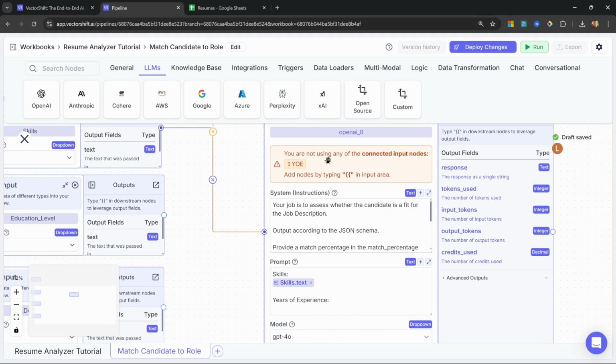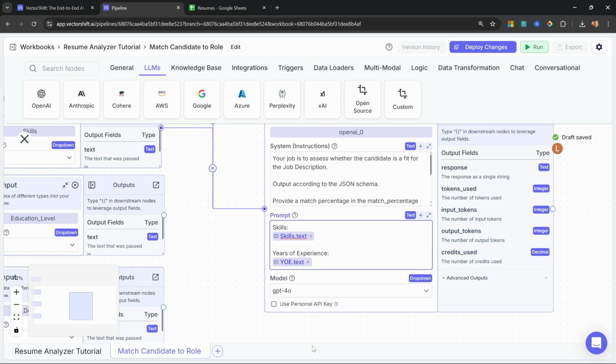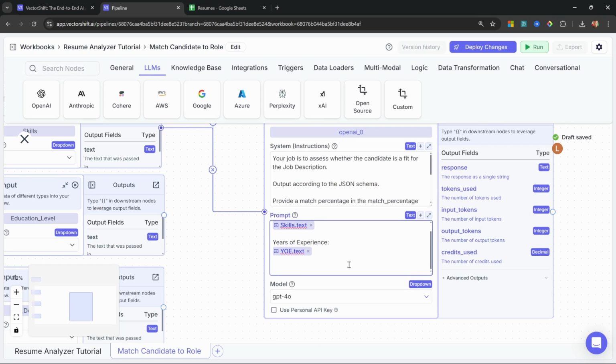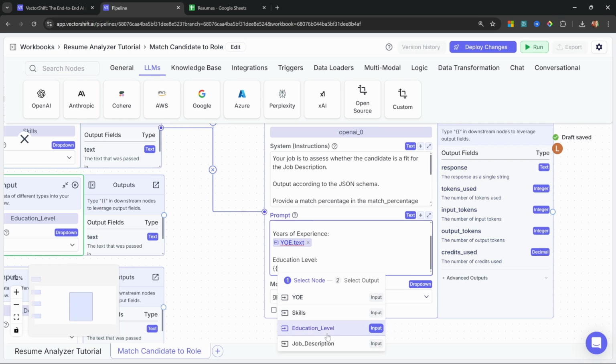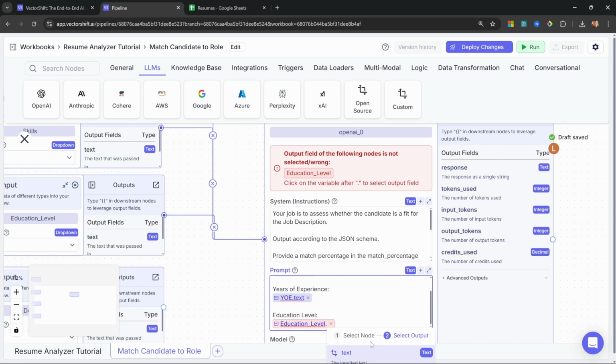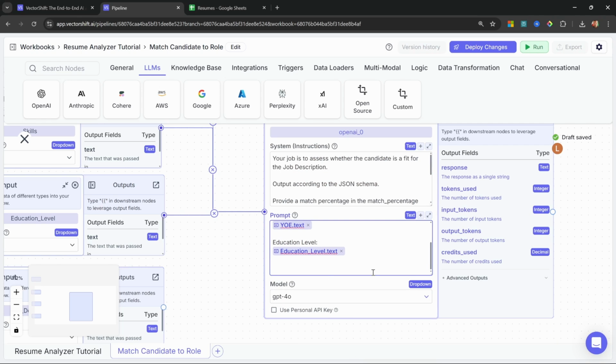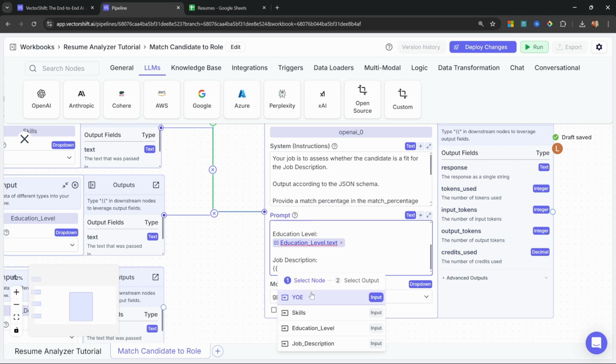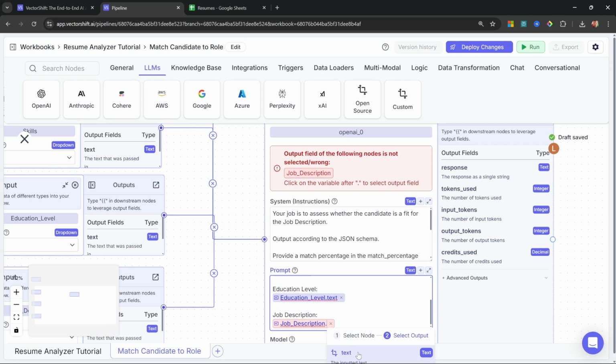And now we're getting this message in yellow saying that we're not using any values from this node. So what we can do is we can grab this and let's drop it in this prompt field. And let's select text. Let's do the same for the other nodes. So let's say education level. Then let's grab it from this education level node, dot text. And finally, let's add the job description. And that we can get from the job description node, dot text.